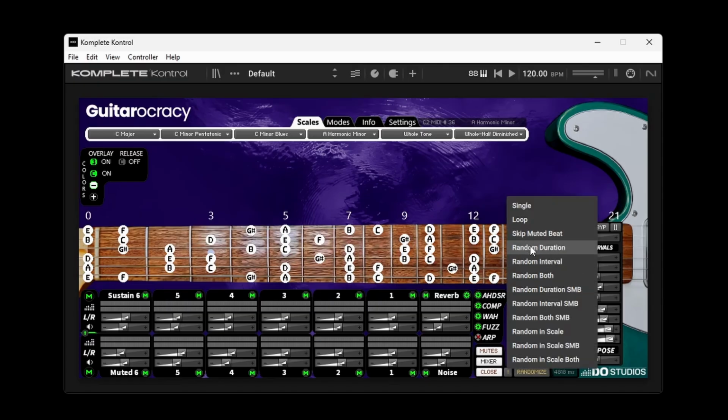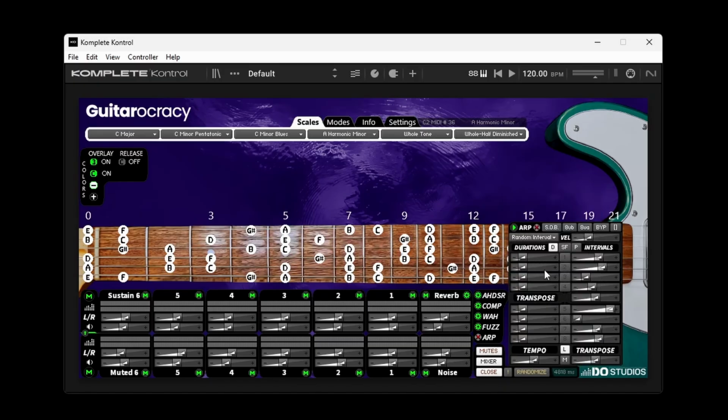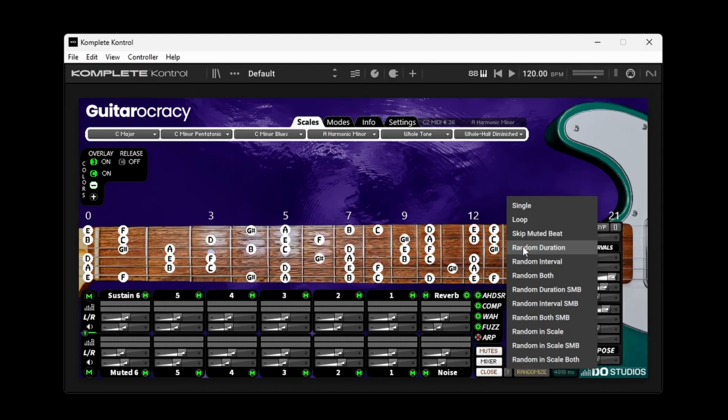We have random duration. That's going to change the duration of each of the pulses. Can get kind of strange. Then you've got random interval. So let's go ahead and choose random interval. So here it's going to basically just choose a number between 1 and 24 and play that particular pitch. So not very musical, right? But you could do some strange things with it.